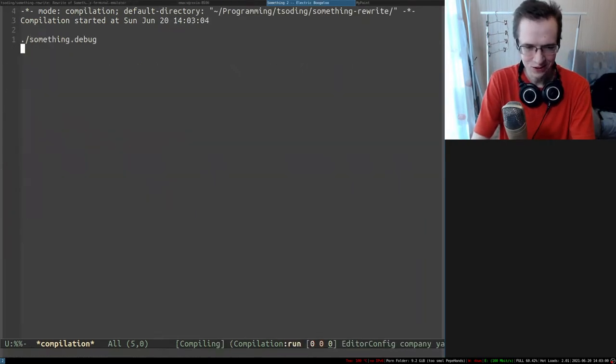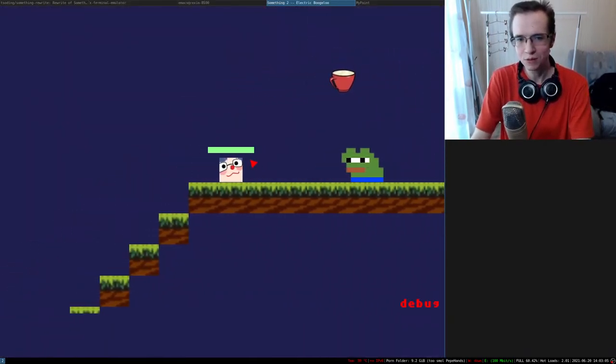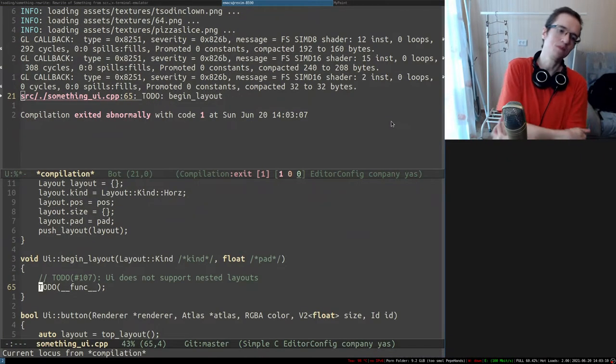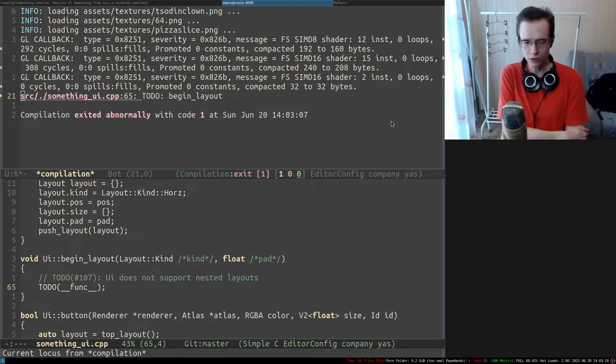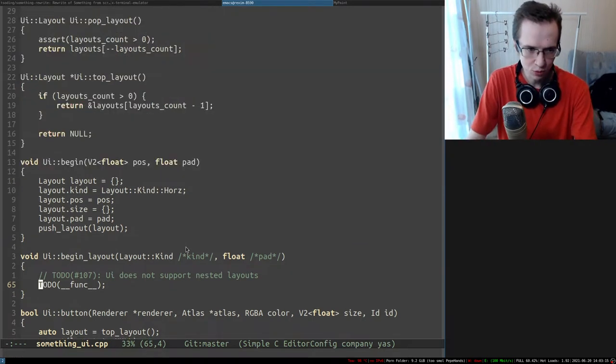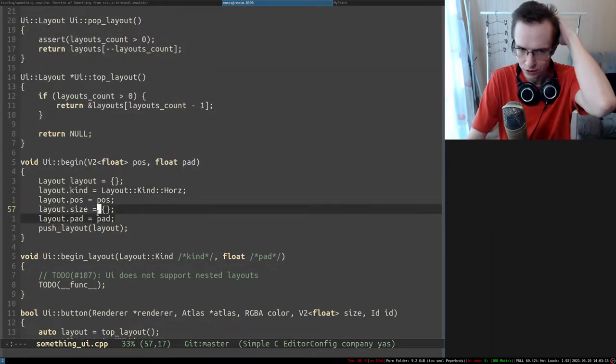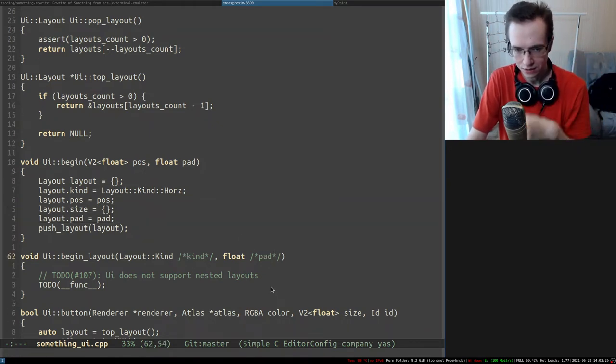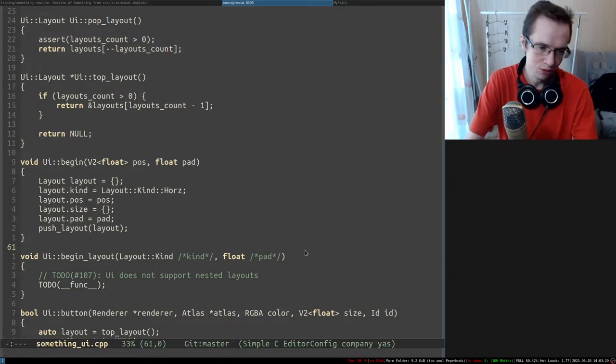Anyway, let's actually start the game. And if I enable the debug mode, the game should crash, saying that begin layout is not implemented. Yeah. Begin layout is not implemented. So let's try to implement that. It should be pretty straightforward. What we need to do is push a new layout and prepare it accordingly, according to kind and padding. It should be pretty straightforward.